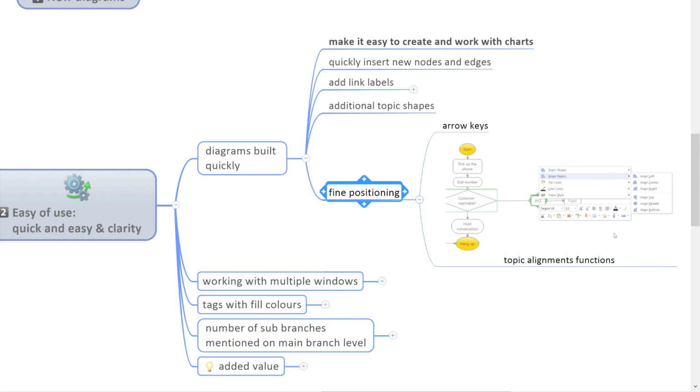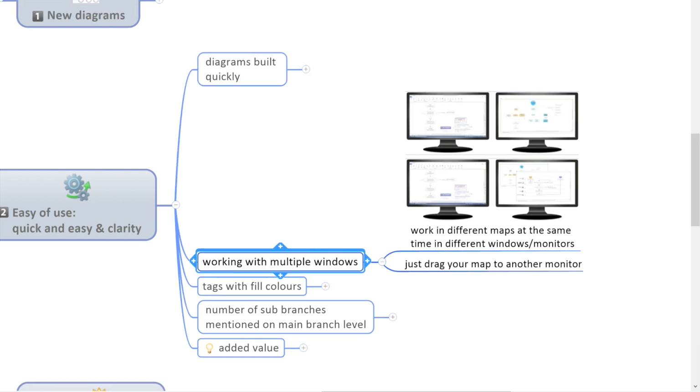Then there's a big new feature on working with multiple documents in multiple windows, which was highly requested. So you can drag a map onto another screen and work on two maps or even more maps at the same time.